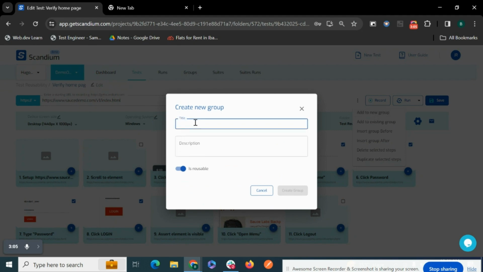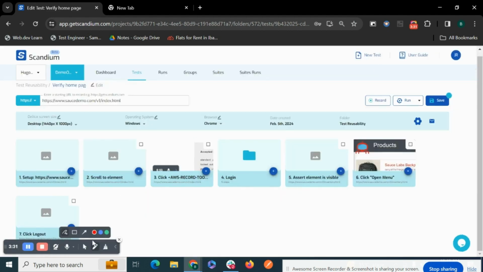So what do I call this group? I will call this my group login. So this is Sauce Demo login, and I have this button toggled on: is reusable. So I would create group. You can see all my login steps are inside of this folder called login, and we have five steps which are reusable. So I will save this.